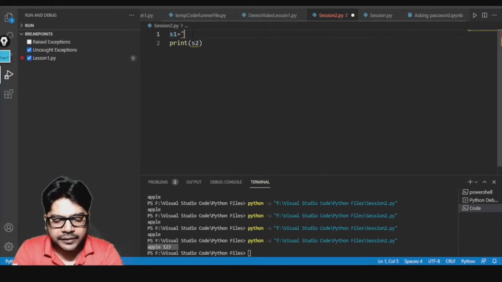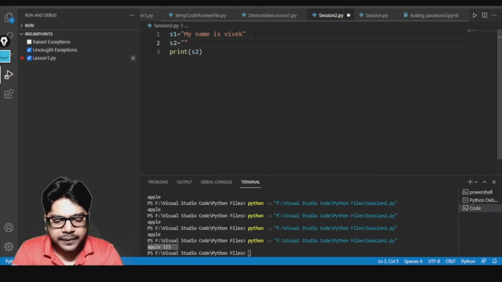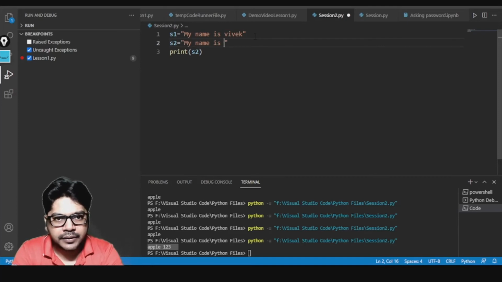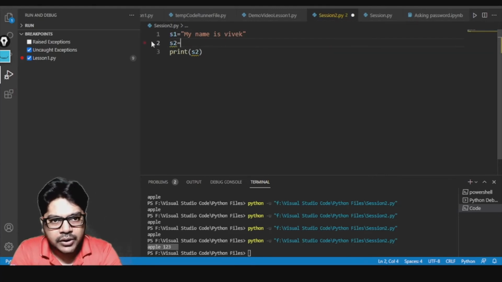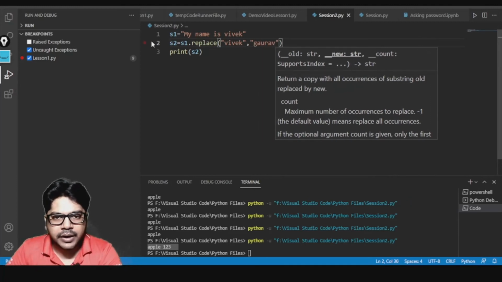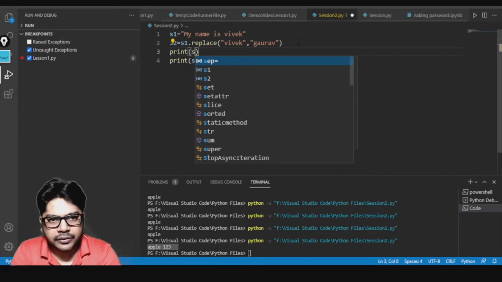So first s1, and I say my name is Vivek. Okay, I wrote like this. And then I will have s2 is equal to, okay, my name is Gaurav. I'll write s2 equal to s1 dot replace, and what I want to replace, I want to replace Vivek, and I want to replace it with Gaurav.